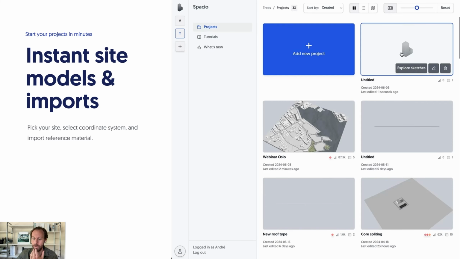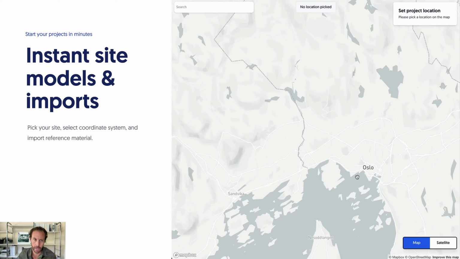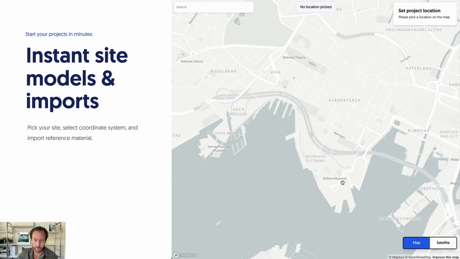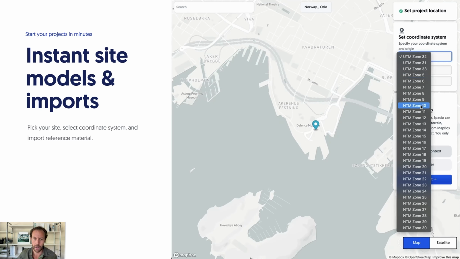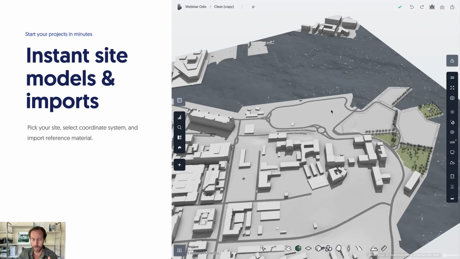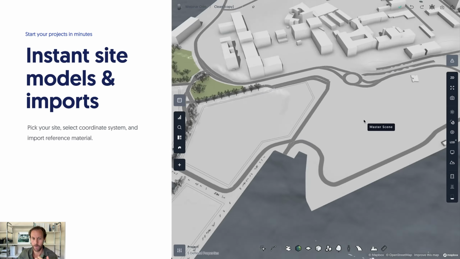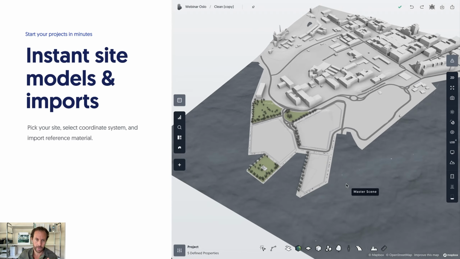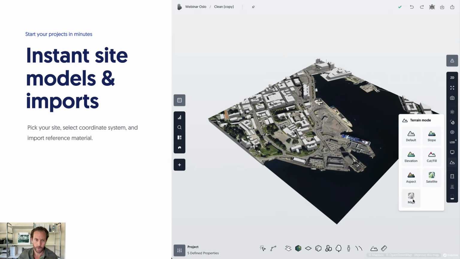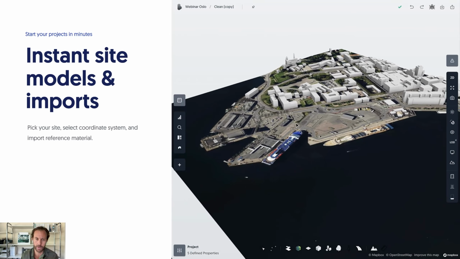So the platform is shaped to be as frictionless an experience as possible. As we're looking at here, setting up a new project where you pick your site, the whole basis of Spacio is that you should be up and running within a couple of minutes. So you get your automatic import of all your contextual data, your terrain, your site, and orthographic photos, and so on.